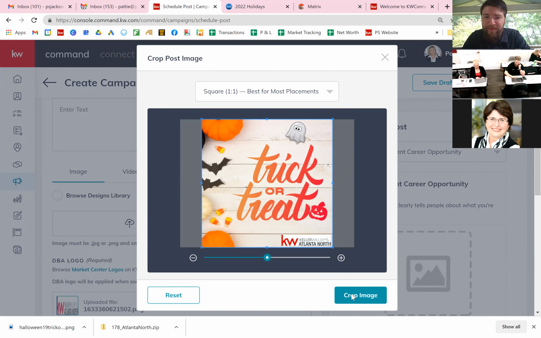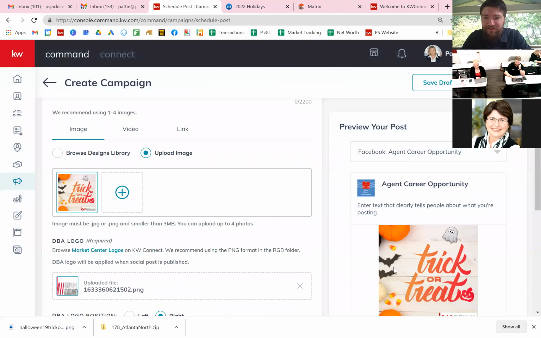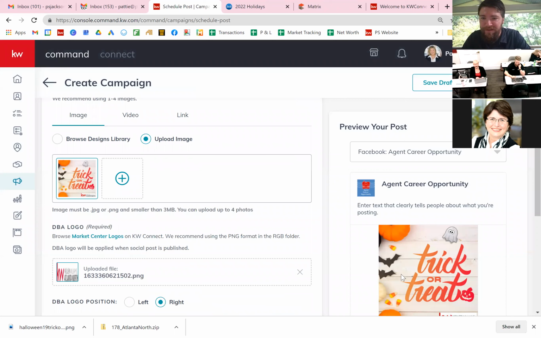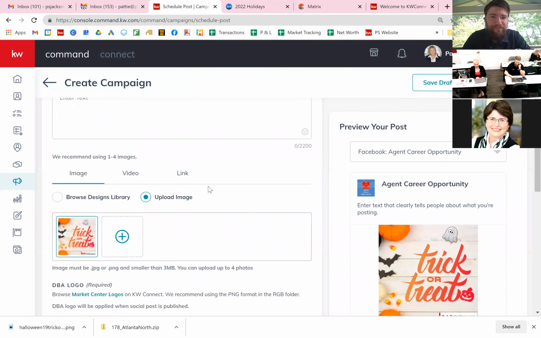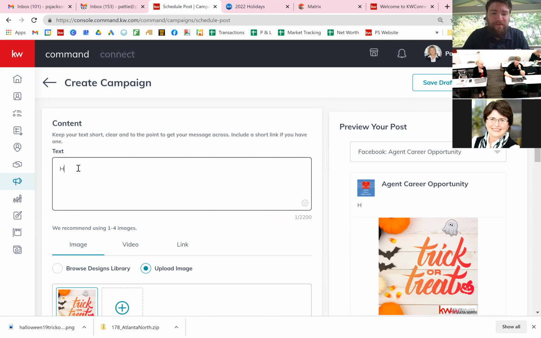And then you hit crop image. On the right side, you'll see the post preview, so we can look at the image there. And then at the top, you have your text box. So whatever you want to put in there, I might say... The text does not lay over your image. It's like a comment, right? So it's going to be right on top.